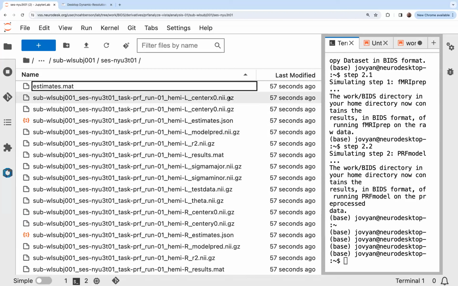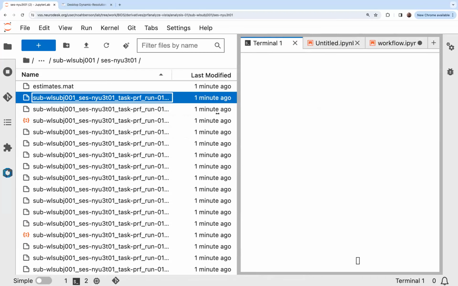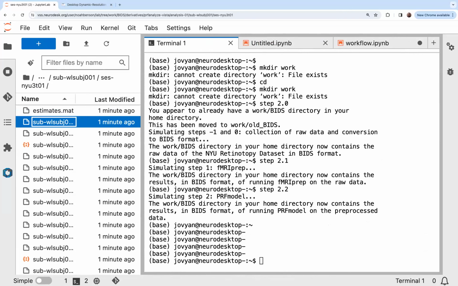Now, I want to point out, let's take the center x0 model file. It's a Nifti file. However, it contains cortical surface data, and that's because it's a Nifti file whose volume dimensions are the number of surface vertices by 1 by 1. And that's how you can store surface data in a Nifti file. And since Nifti is the standard for BIDS, that's part of why that's used there.